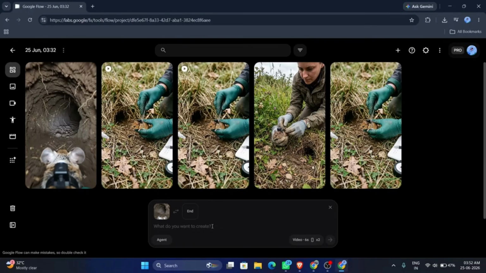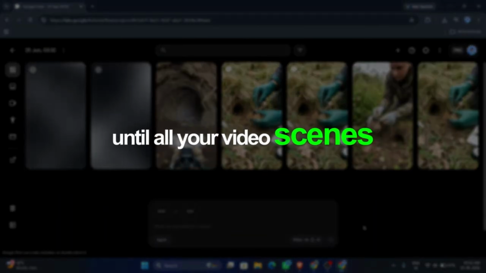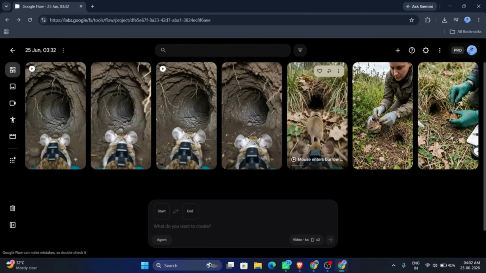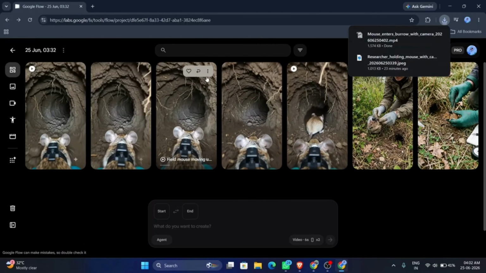Copy video prompt 2 and paste it in. Repeat the exact same process until all your video scenes are complete. I have generated 3 scenes to show you the full process. You can generate as many as you want depending on your video length.